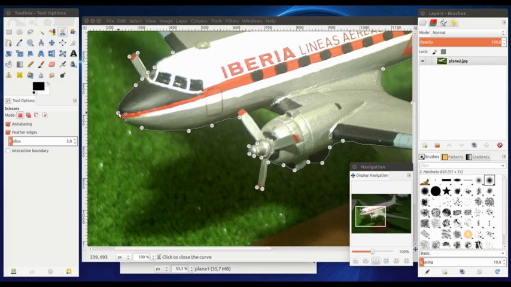Notice the mouse cursor when we reach the starting point. 2 interwoven rings appear. Click on the starting point. Now, let's turn this outline or path into a selection by clicking inside the selection. Once again, notice the mouse cursor.